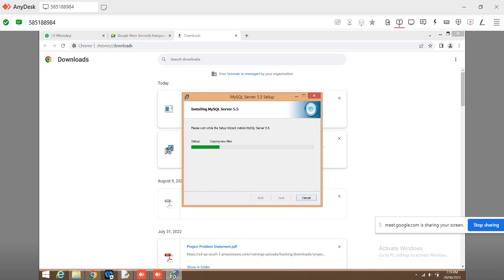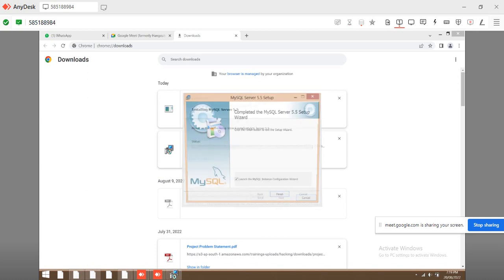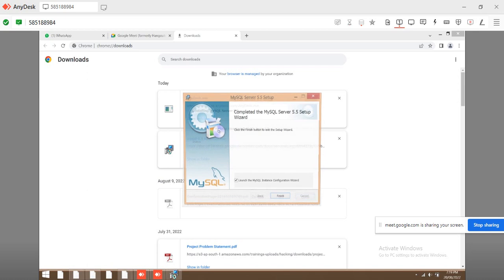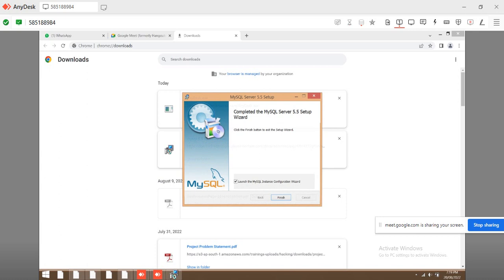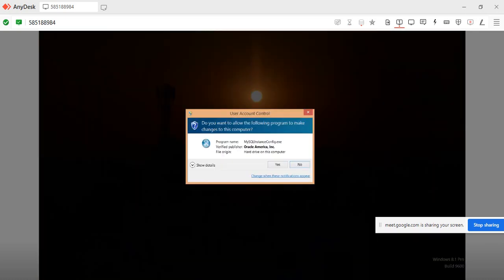Just wait. Now here we are getting "Launch MySQL Instance Configuration" window. Keep it enabled, and then you have to click on finish. Then we have to click on yes.